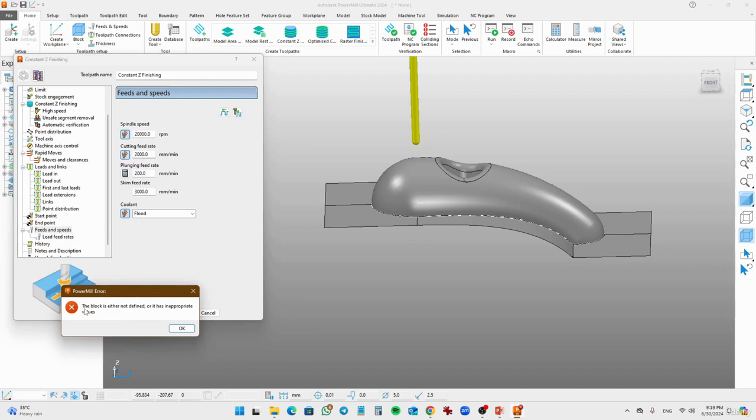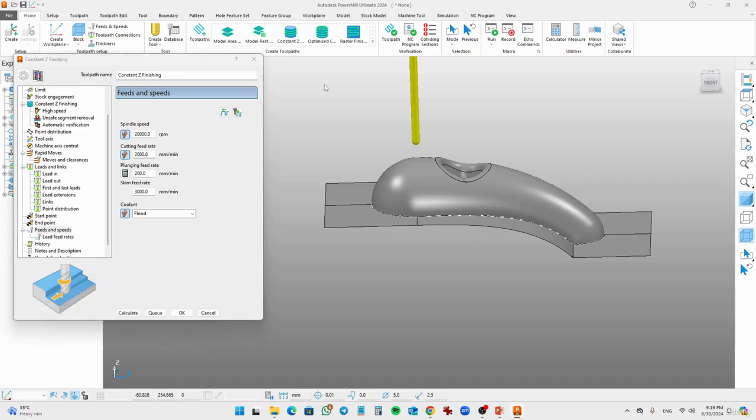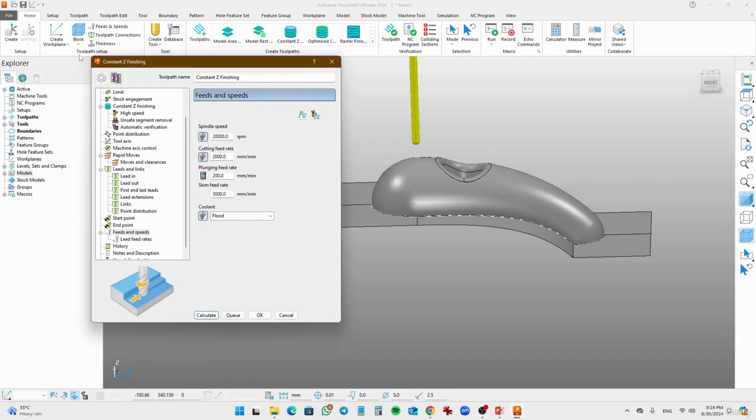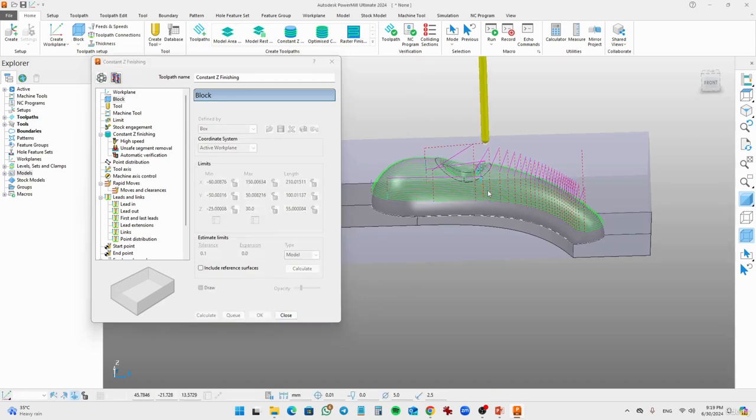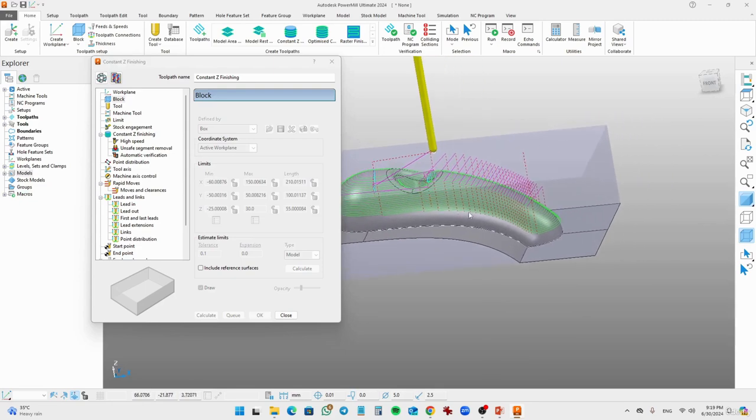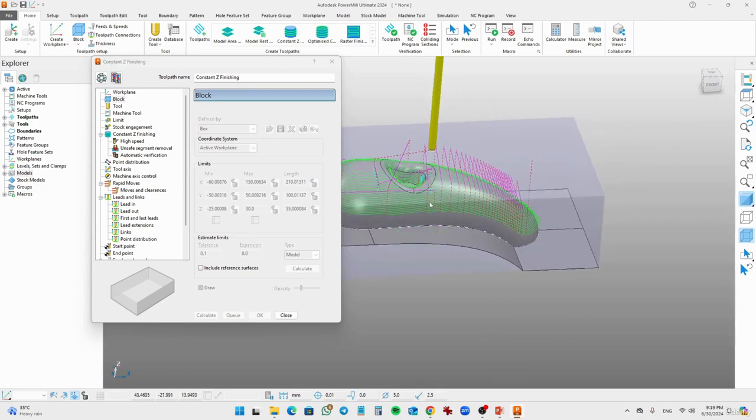So it shows that the block is either not defined or doesn't have appropriate values, because we just went to the tool path and we didn't set up the block. If you want to set a block, just go and click on the block and click on calculate to set a block. Okay. Now it's time to calculate. So what you see over here, you just calculate the tool path and it's working fine.